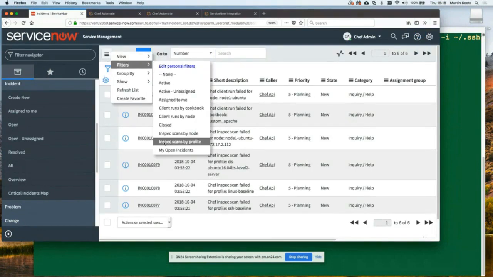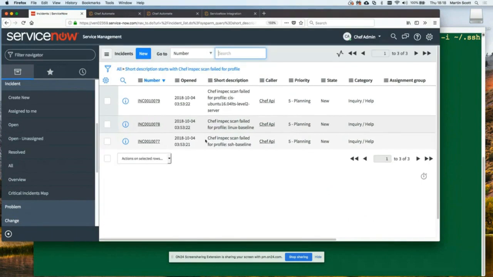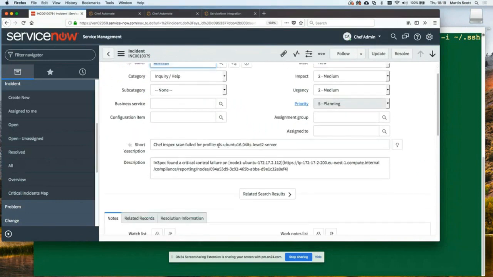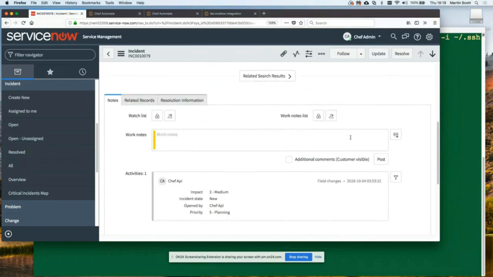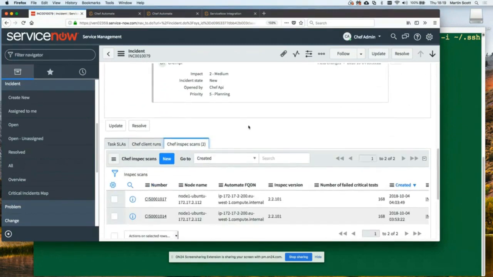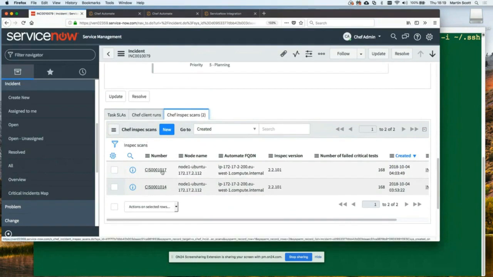So if I filter by InSpec scans by profile, we see we have 3 incidents created, each for different profiles. If I pick the first one in the list here, we have a Chef InSpec scan has failed for the profile CIS Ubuntu 16.04 Level 2 server. And if I scroll down, as we did with the Chef client runs, we note here that we have 2 InSpec scan records for that failed incident.